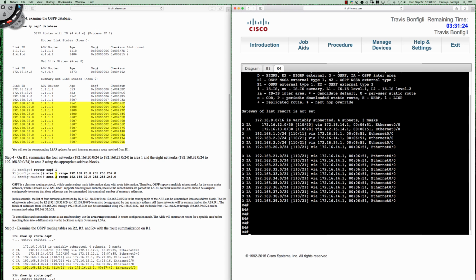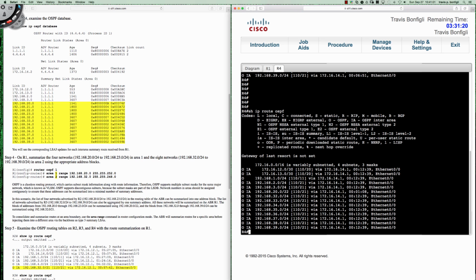Let's come over to router 4, and now let's run this command again here. And what do we see? We see that we now have an inter-area summary for the 192.168.20.0/22. Now, I still have this huge run of addresses here, 32 through 39, that we need to deal with. However, I have shrunk down the routing table.